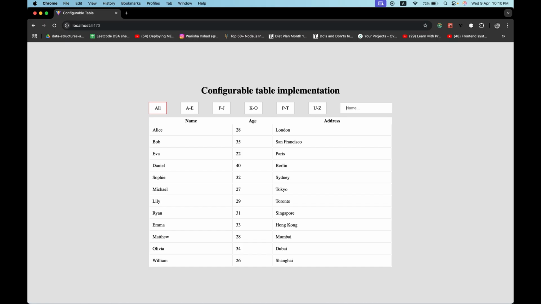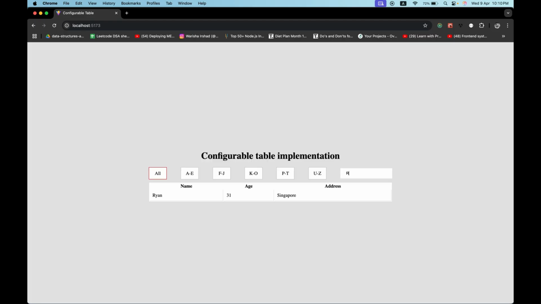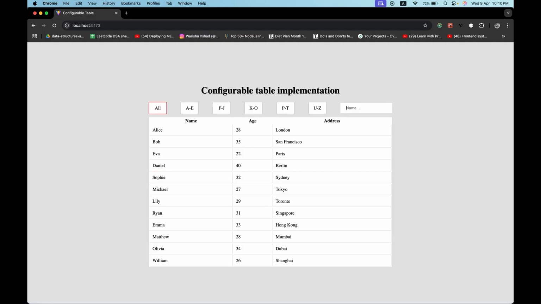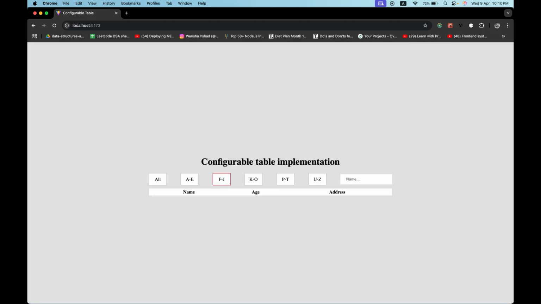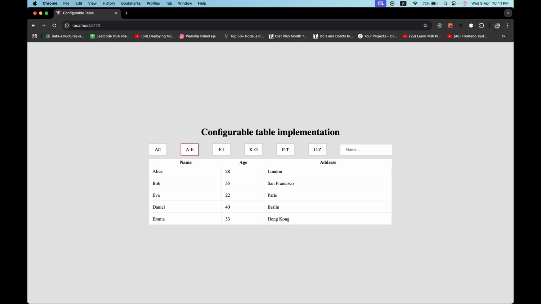Now see that we have this table and there are a couple of rows, which is the dummy data that I've created. Also, we have a filter component, which shows the chips, which is based on characters here. And also in the right side, we have a search box. Now, if I type out something, let's say Ryan, you see it's giving the value. Also, if you want to filter based on these chips, we can do that. So let's say if I click on this F and J, it's going to give no value because there's no value present here. If I click A and E, it's going to give the values.